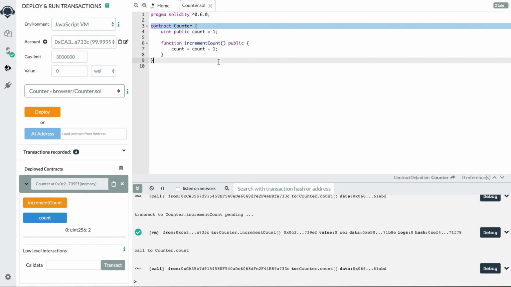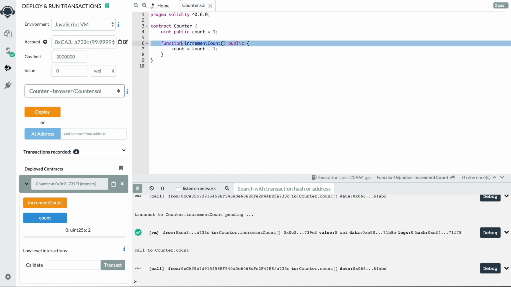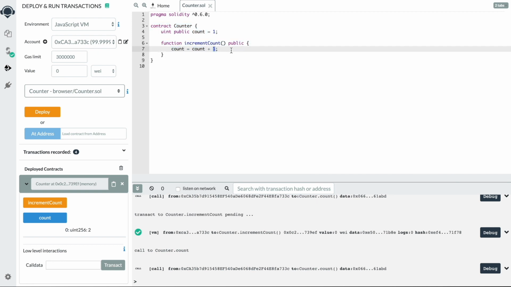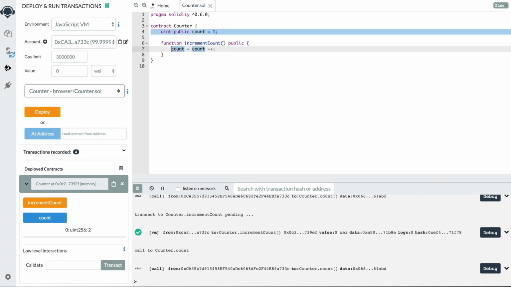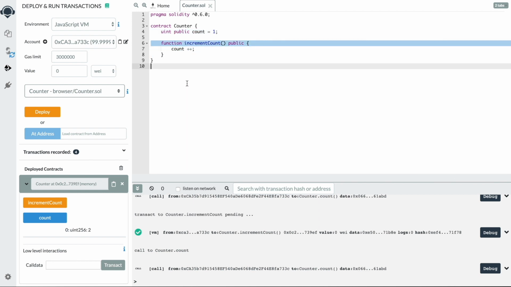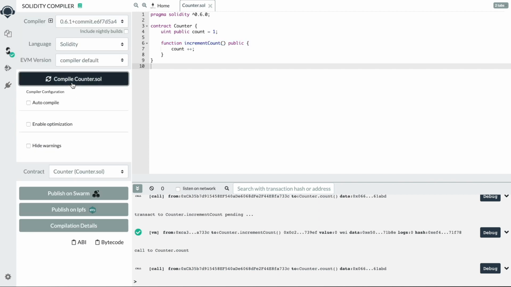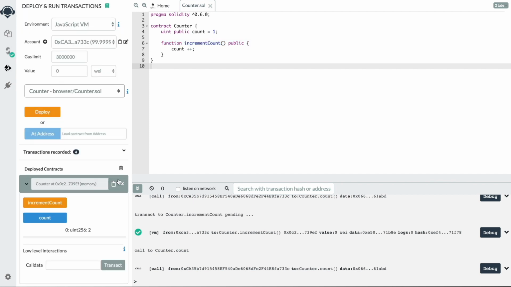So next what I want to do is refactor this function a little bit. So change it. And instead of doing count equals count plus 1 here, we're going to say count, plus plus. And that should automatically increment the count for us. So that means it's just a shorthand way of saying add 1 to the current value of count. All right. So I'm going to compile that. And then clear this out and do deploy.